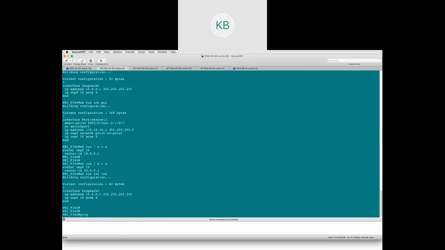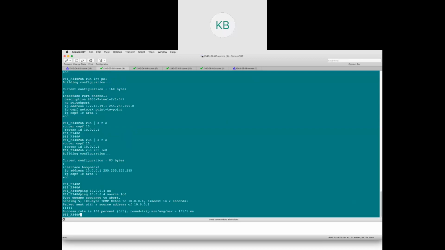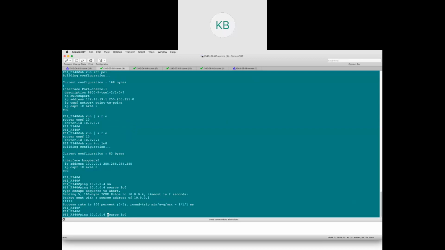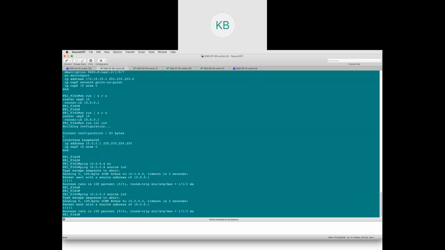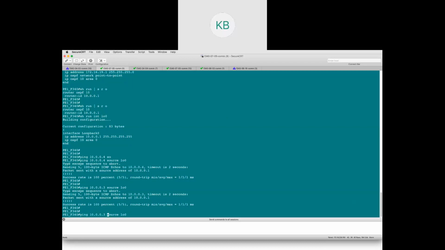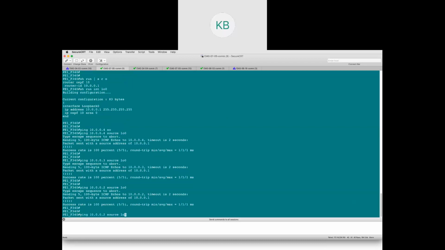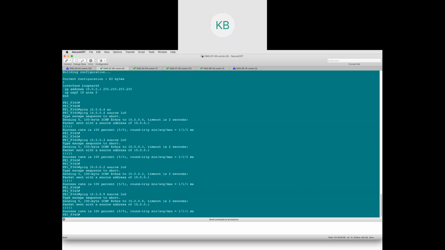Now, if my OSPF is working, I should be able to ping across them. The loopback of the VTEP 1 is 10.0.0.1, the loopback of VTEP 2 is 10.0.0.2, and so on. So the loopback of VTEP 4 is 10.0.0.4. Let me try to ping that with the source of my loopback. It is working. Let's test it for the VTEP 3, VTEP 2, and also for the route reflector, which is 10.0.0.9 in between.